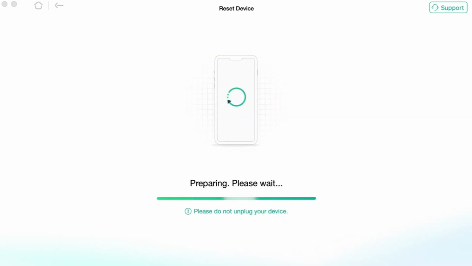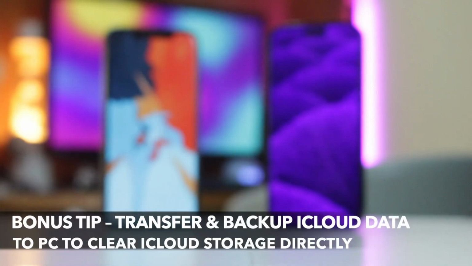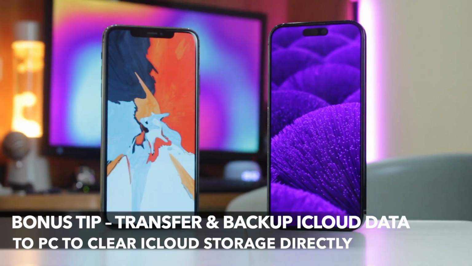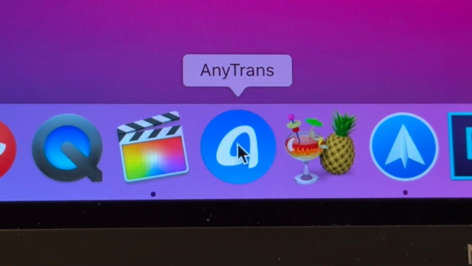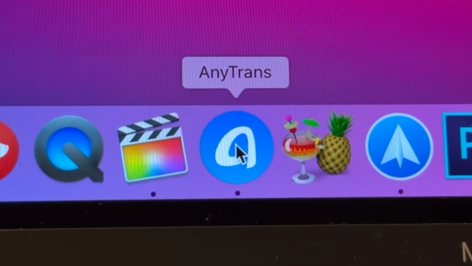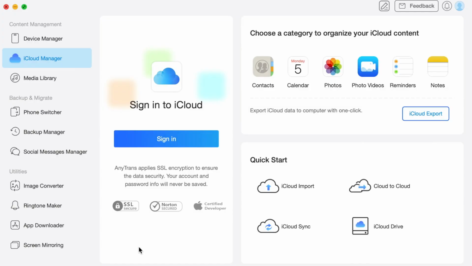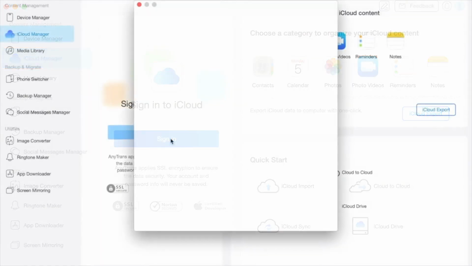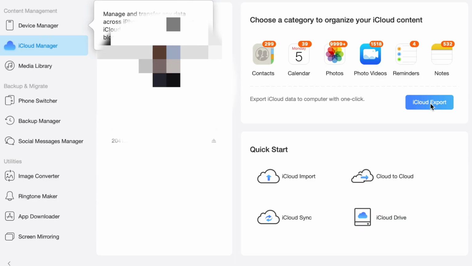If you wish to keep your precious data and free up memory at the lowest cost, you can also use the tool AnyTrans. In just a few simple steps, you can back up all your iPhone data to your PC and free up your memory. Just download and launch AnyTrans on your computer via the link in the description. In the pop-up menu, select the iCloud Manager option and then sign in with your iCloud account. Click the Connect to PC option on the right corner.